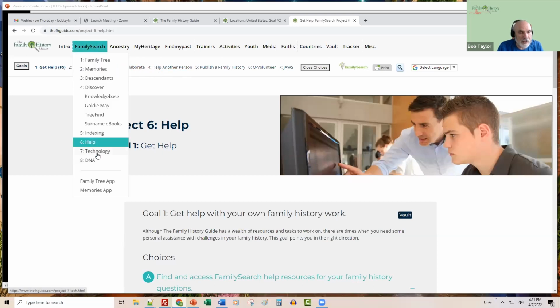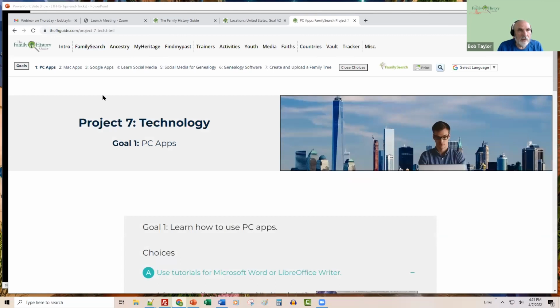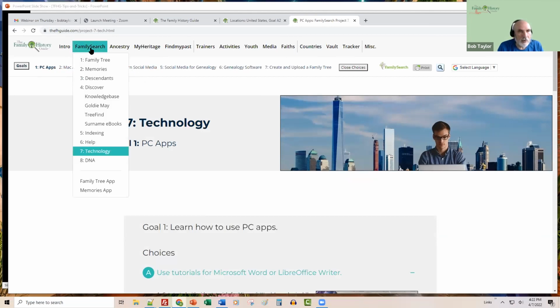FamilySearch number 7, technology, is a great way to increase your knowledge in technical tools. So you can learn about PC apps, Mac apps, Google apps, including Google Drive, Sheets, Google Docs, Slides. You can also learn social media tools step by step. So these are some great technological tools as well.